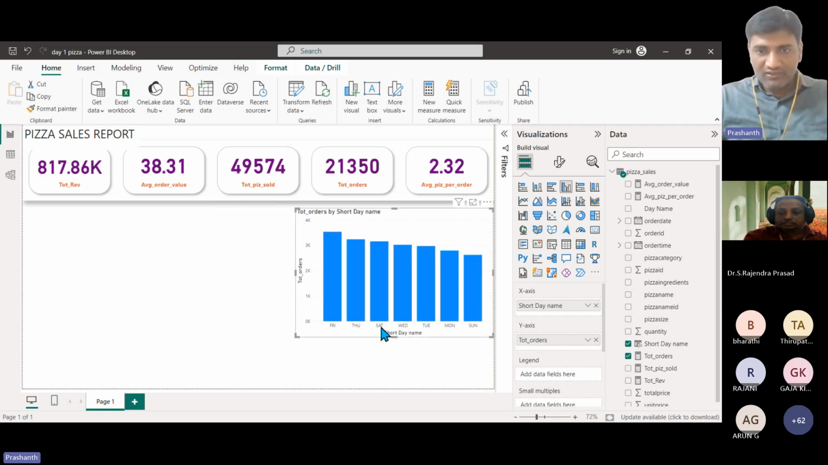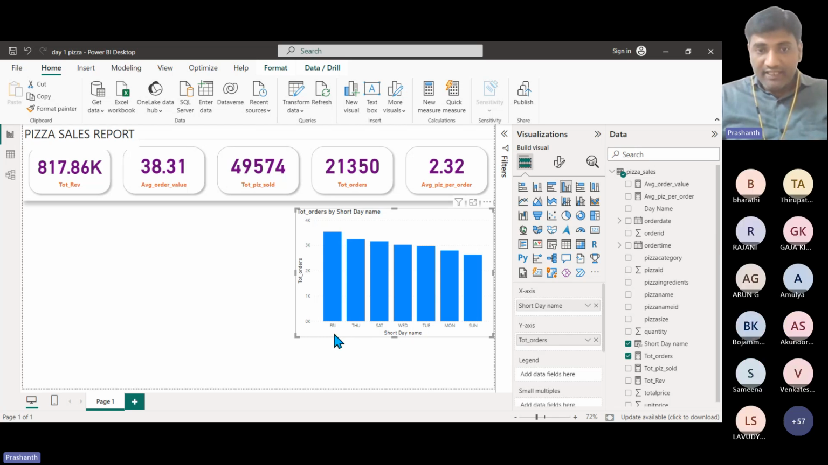If you can see the x-axis, the values now are day names. Remember, these day names were not there directly in the data. We have transformed the data according to our requirement. This is called data transformation. I have extracted the day name first, then from the day name I have extracted the first three letters of the day, and from that I have converted it into uppercase. So this is the daily trend.